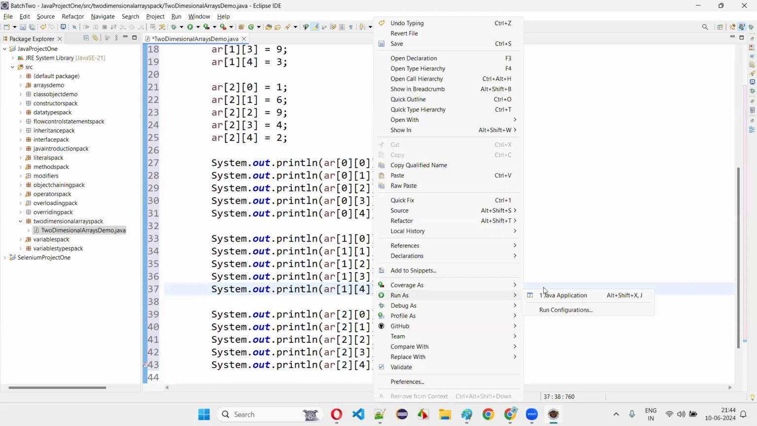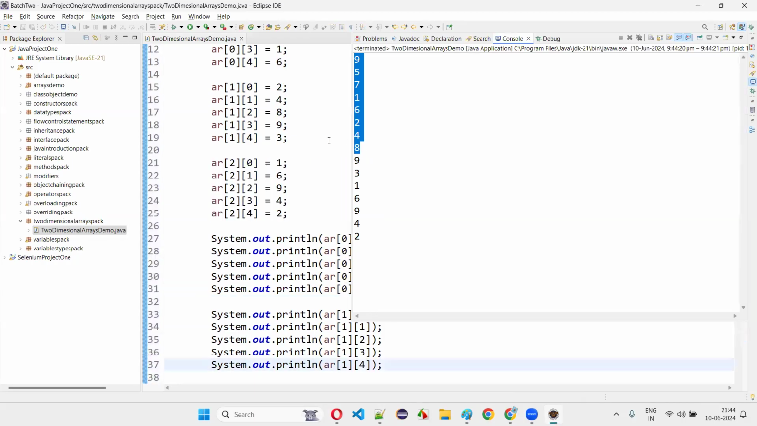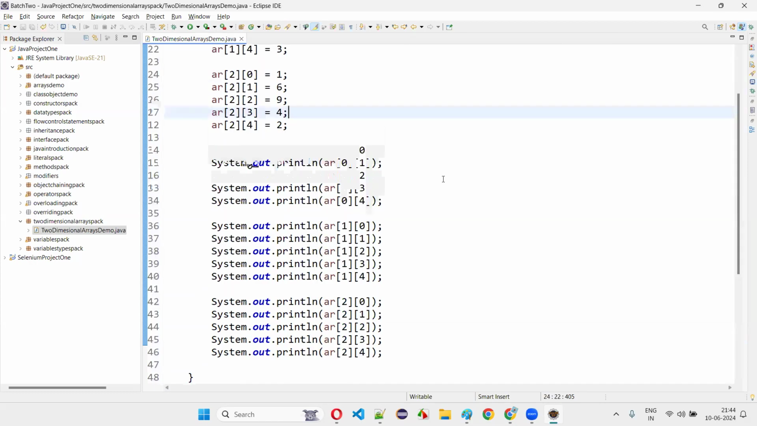Run this code. Right click, run as Java application. You see all the elements of the array got printed. 5 elements, right? 95716, then 24893, then 16942. Everything got printed properly.